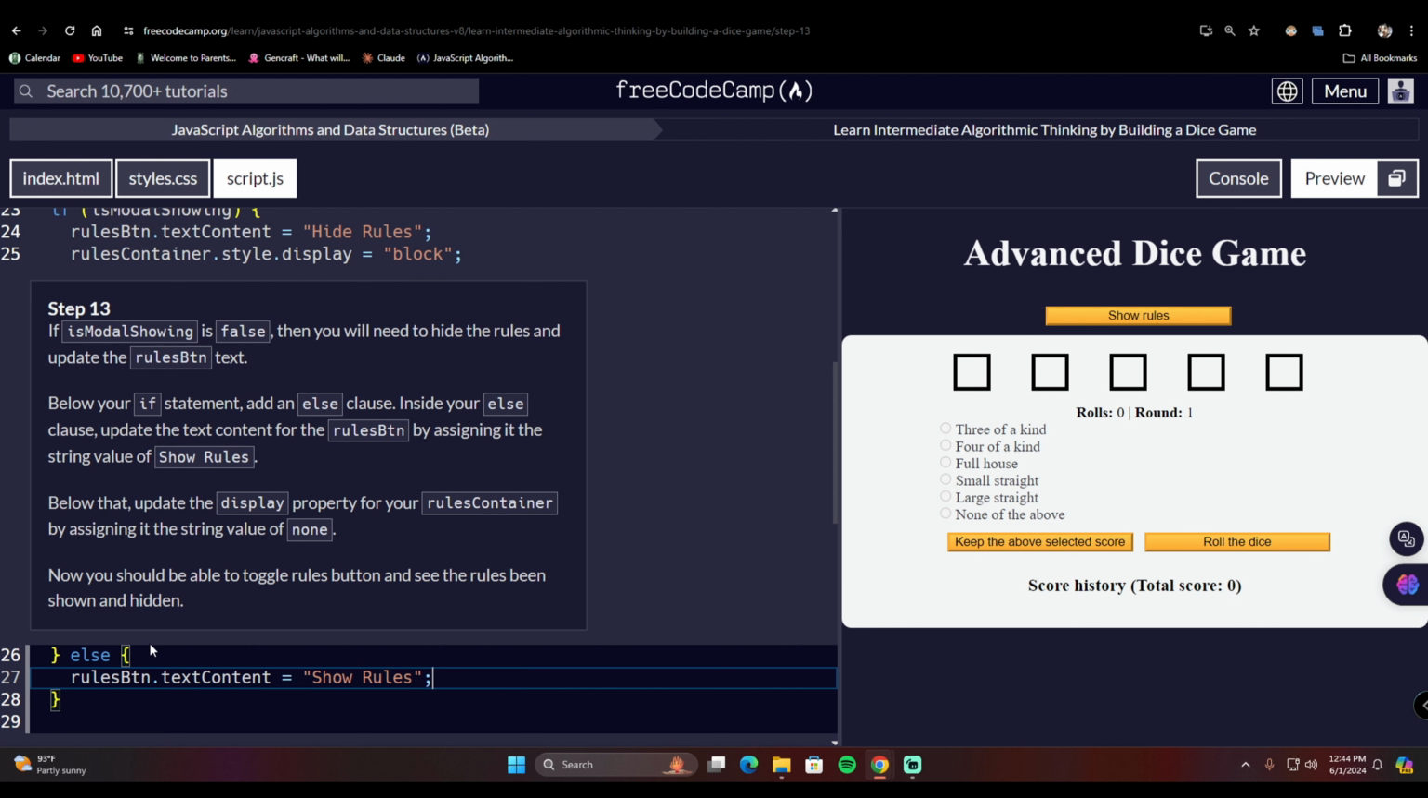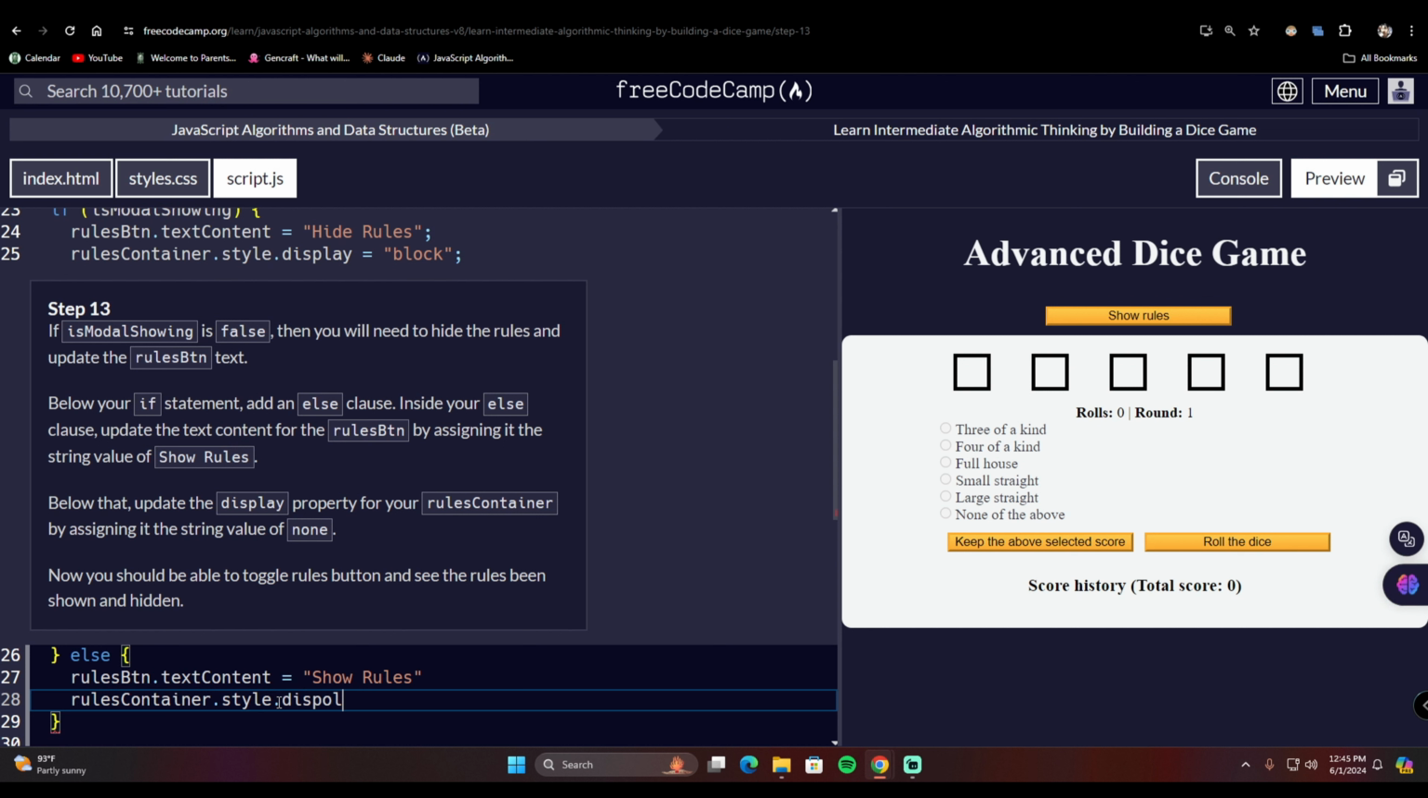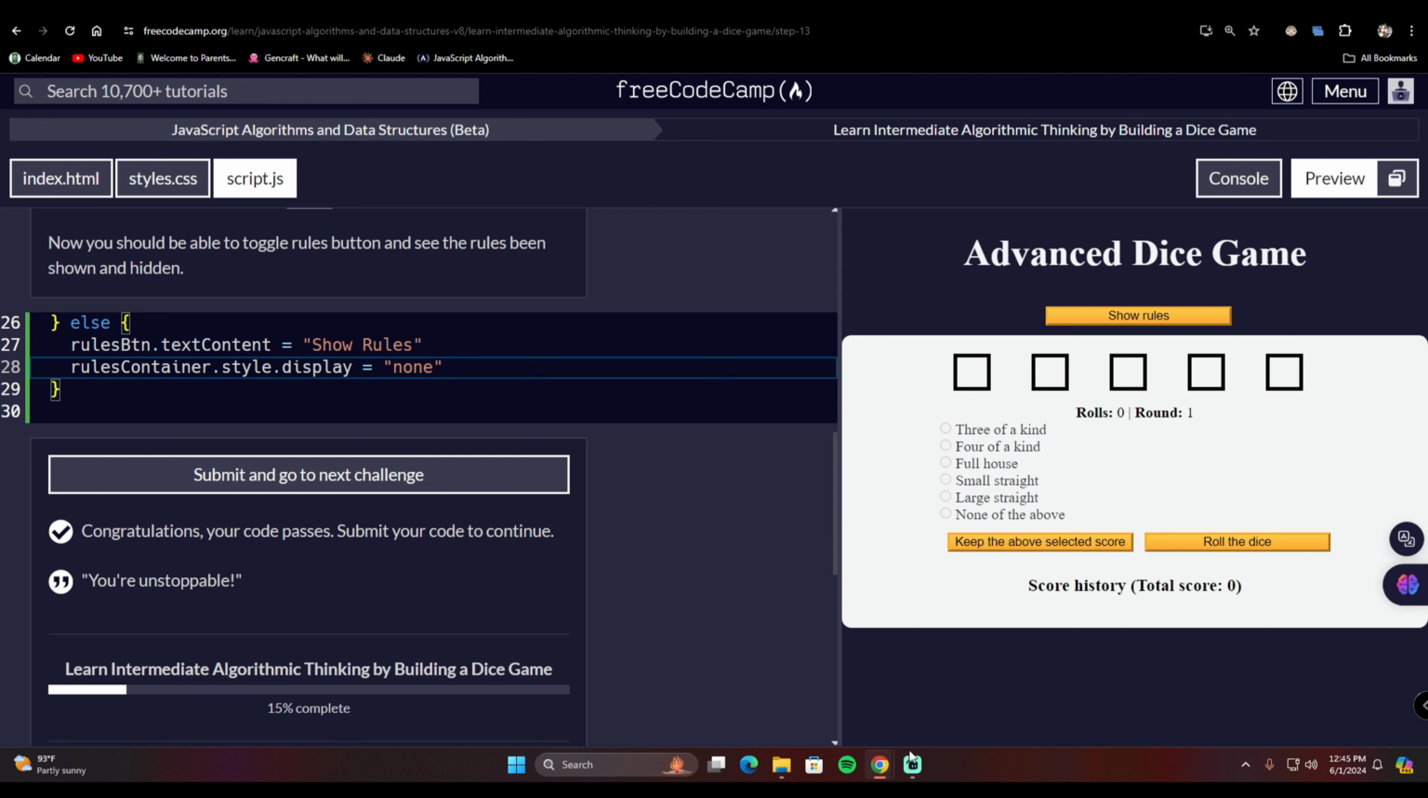And below that, use to update the display property of the rules container. Okay, but first you would have to access the element and then access the CSS with the use of style from our JavaScript, and then change its display, and that display would be to none, which is essentially hiding the element. So that would be it. Nice.